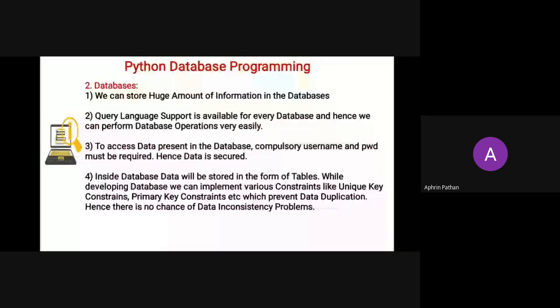Then to access data present in a database, a compulsory username and password is required, hence data is secure. And the fourth one is that inside a database, data is stored in the form of tables, as we already know. While developing a database, we can implement various constraints like unique key and primary key constraints, which prevent data duplication. Hence, there is no chance of data inconsistency. So these are the advantages of using a database.